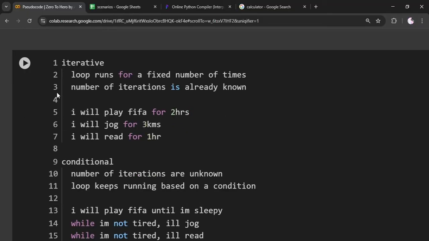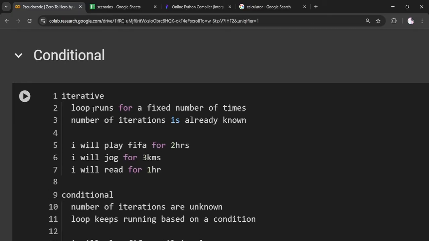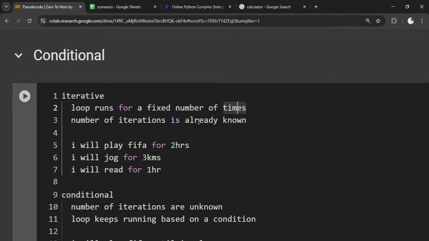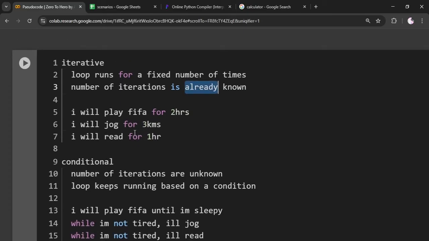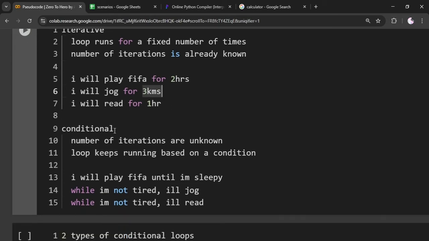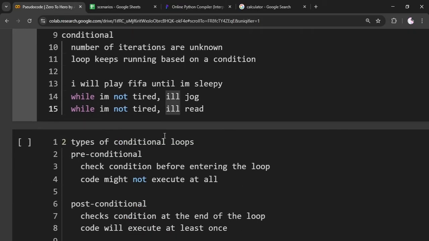So here we would not know how many times the loop has to run in order to satisfy the condition. A for loop runs for a fixed number of times, and the iteration count is already known, like we talked about. So I'll play FIFA for 2 hours, I'll jog for 3 kilometers, etc. But in a conditional loop, you do not know the number of iterations. The loop keeps running based on a condition. For example, I'll play FIFA until I'm sleepy, so there is no upper bound. While I'm not tired, I'll jog. While I'm not tired, I'll read. Again, you do not know when you'll get tired. Maybe after 10 minutes, maybe after 1 hour, maybe after 5 hours. We do not know. So this is what a conditional loop does.